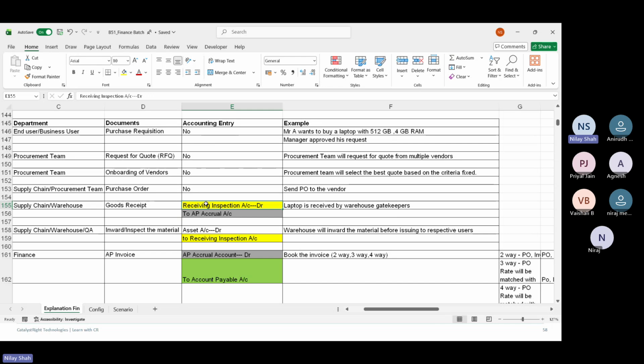And that's where this accounting entry will start, where it says receiving inspection account debited to AP accrual account. Now, this AP accrual account is kind of a clearing account only, but receiving inspection is because you have received the material, but you did not inspect that. So you will do this kind of entry. This is a system generated entry, but procurement consultants or supply chain consultants will do that.